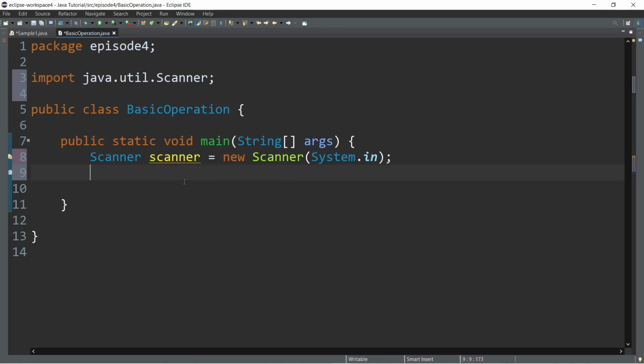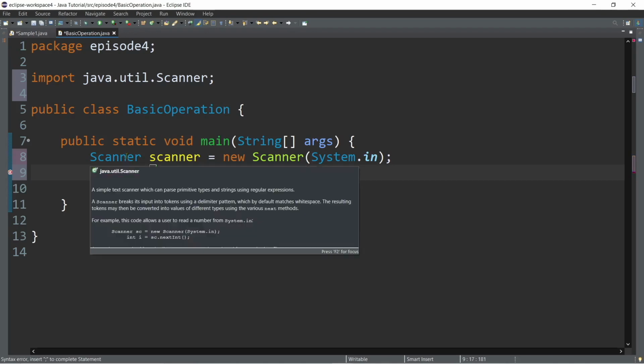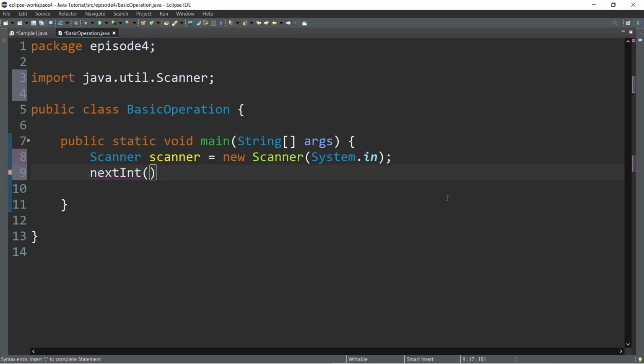The first method that I'm going to use is the nextInt method. The nextInt is a method of the scanner class that is used to get the user input from the console. We will attach the scanner before the nextInt, separated by a dot. So that's scanner dot nextInt, and then you just have to put a semicolon there. So this is now the method.